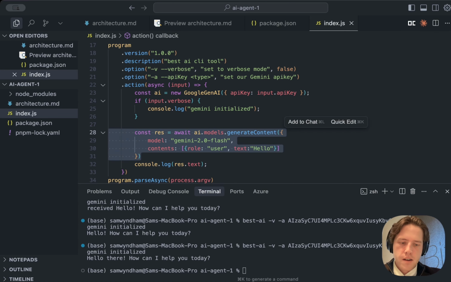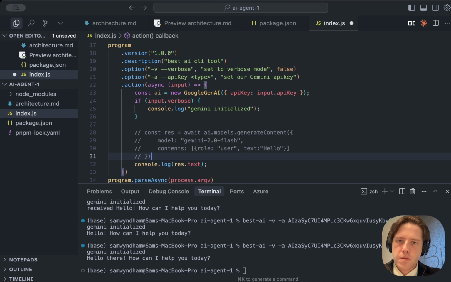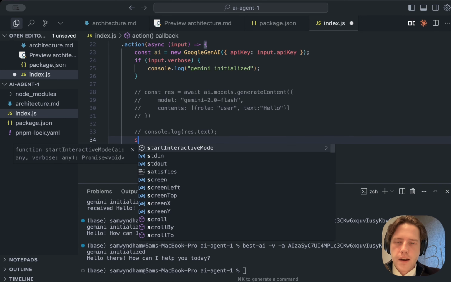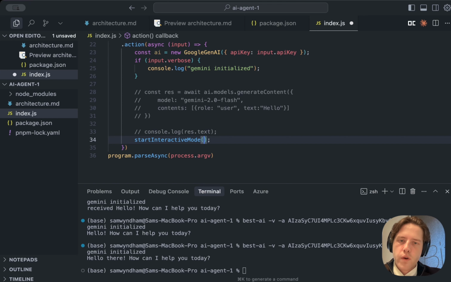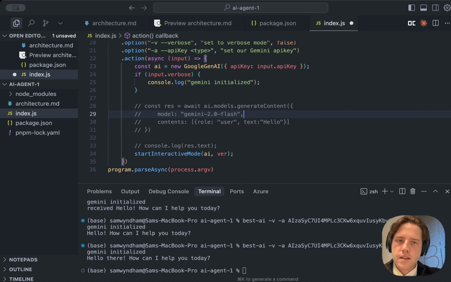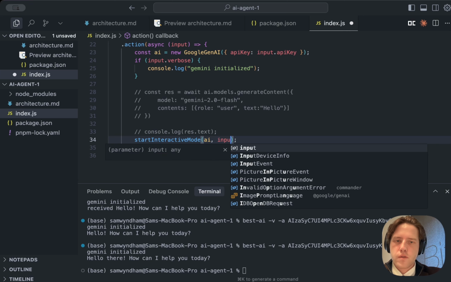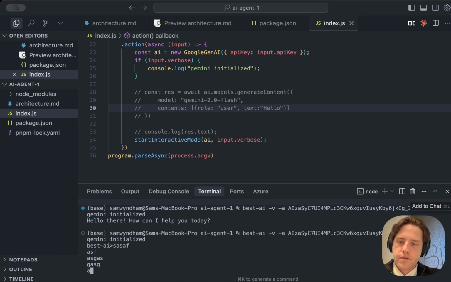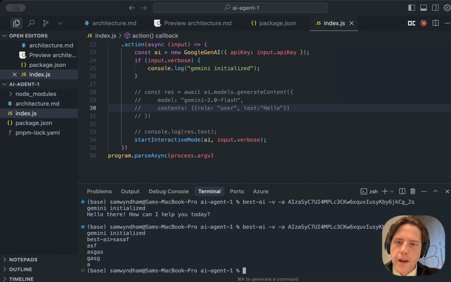We'll just comment out this generate content here, because I don't think that it's going to be very useful for the meantime. And we'll also comment out that, and we'll add in our startInteractiveMode here with the AI and the verbose settings, which should just be input verbose. And then we can start this up. Gemini initialize, and we got this best AI where we can type in lots of stuff. Great.